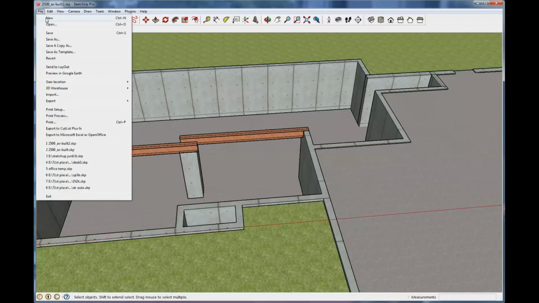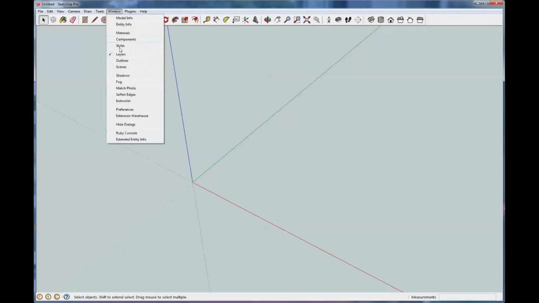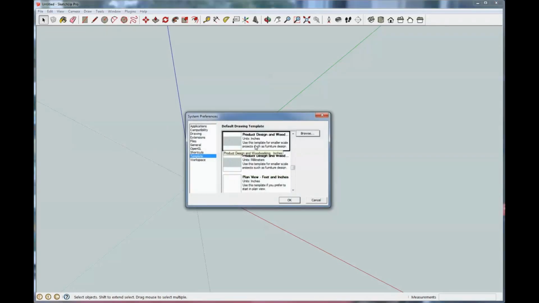So let's start a new drawing. One of the first things that you want to do is set the environment. Under Window and Preferences, we have Templates. There's quite a few things under here, but let's take a look at Templates. Pick Product Design and Woodworking in inches. That doesn't mean that you can't draw steel. It just sets the type of environment for this size of project, basically, and in inches.